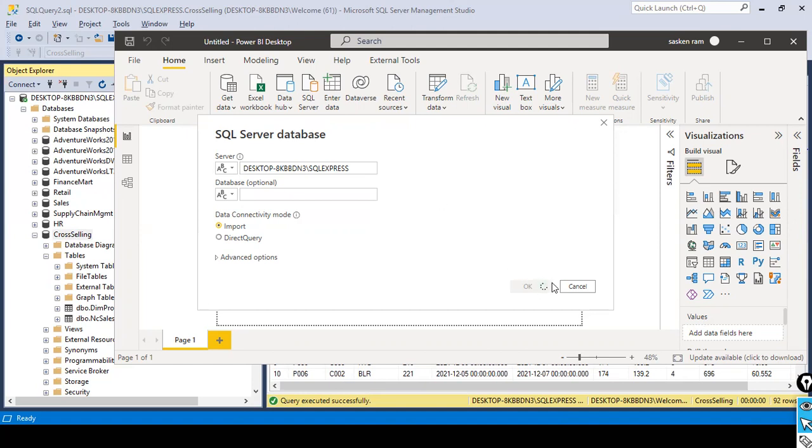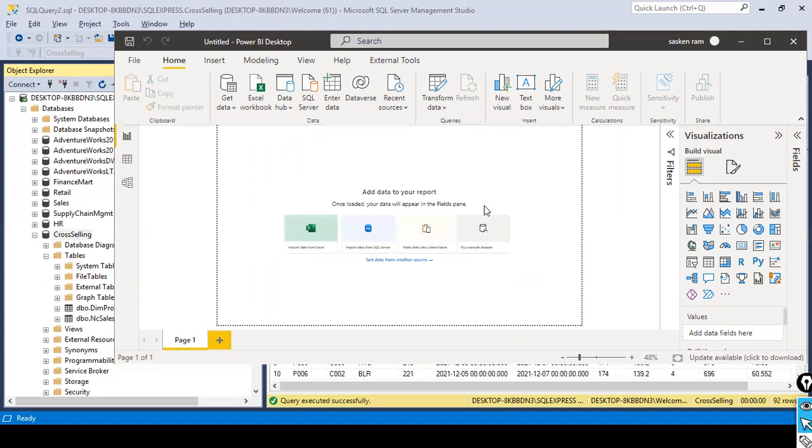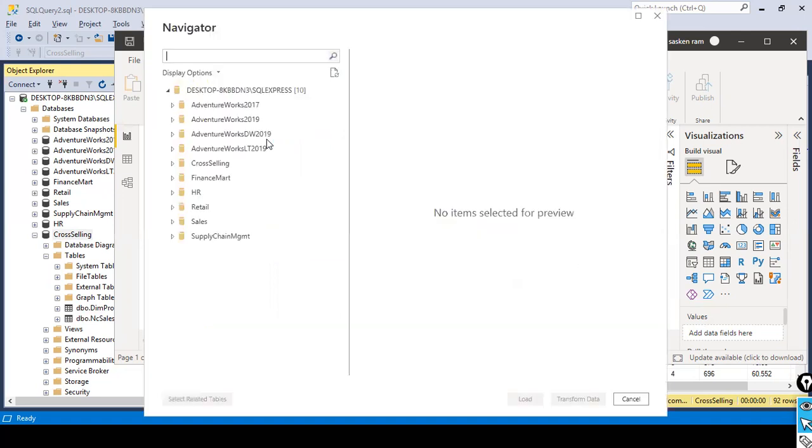It is loading. You need to have a lot of patience because it is opening the entire thing. All the databases it will show you. It will take a lot of time. Usually, you don't have to do it. Even if the tables are available in more than one database, you give each database name.